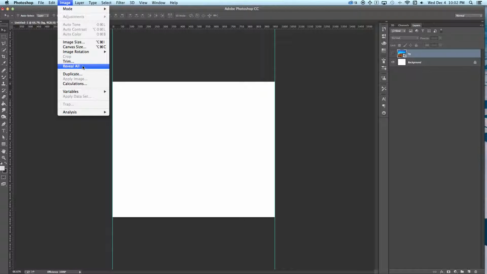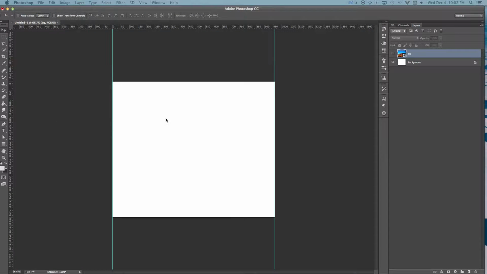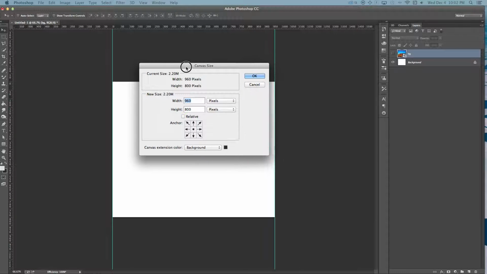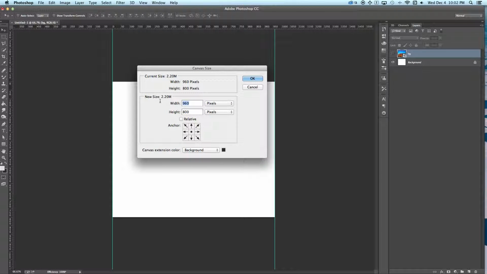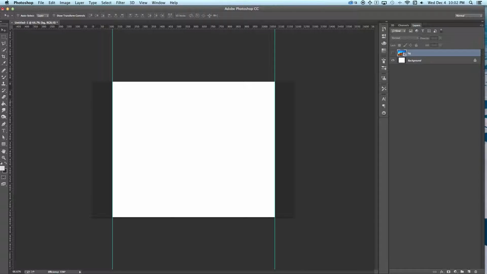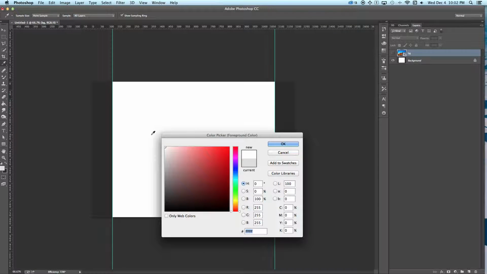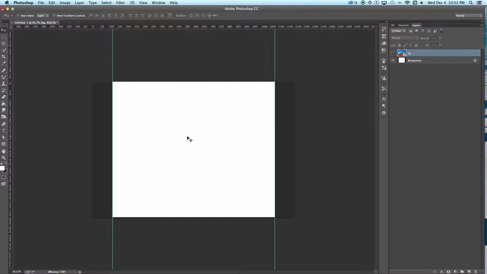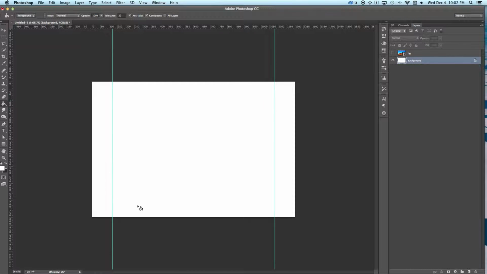Then I'm going to go up to Image, Canvas Size. I'm going to make it wider. I'm going to make it about 1200. And you see it's going to add on the extra space. Now it's added on black because that's what my background color is. So I'm going to grab white and hit OK. And then I'm going to grab my paint bucket over here, and on my background, make sure that's selected, I'm going to paint white. So now we've got that.